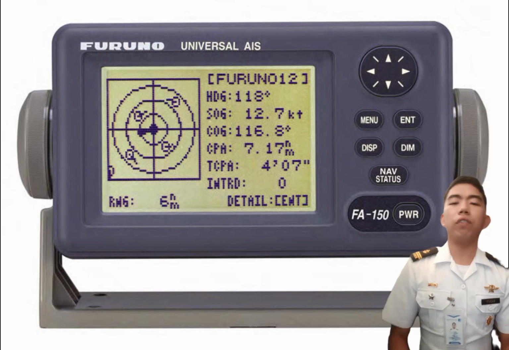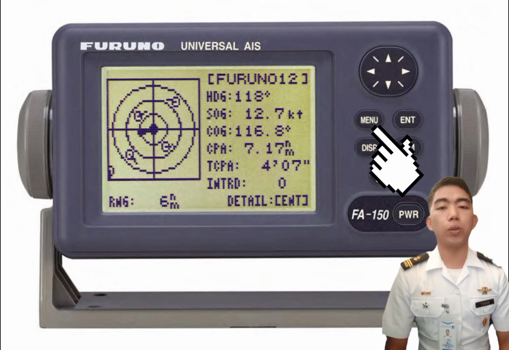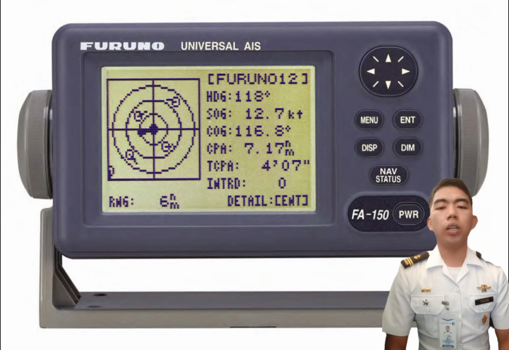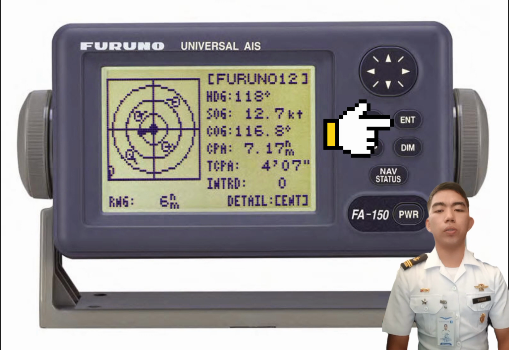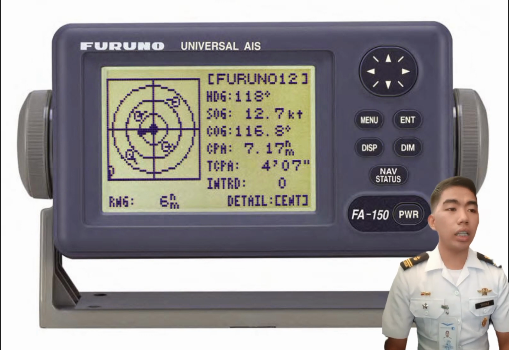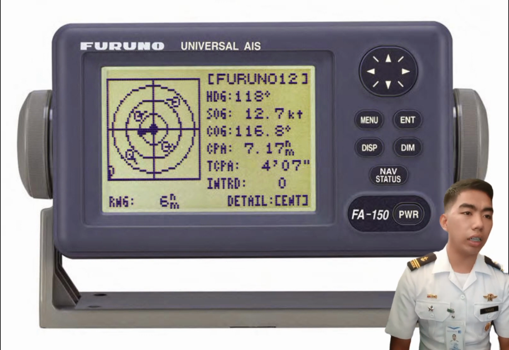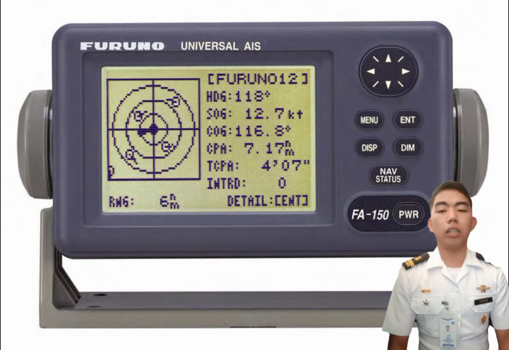There are different buttons here. The cursor pad is used to select the menu. As you can see, the menu button is used to open the main menu for the whole operation. Once you use the cursor to choose the operation and you have selected it, this is the time you press the enter button. In the menu, you can see the heading, the speed over ground, the course over ground, the CPA, and the TCPA of the other vessel.